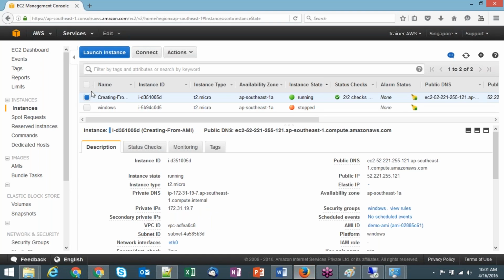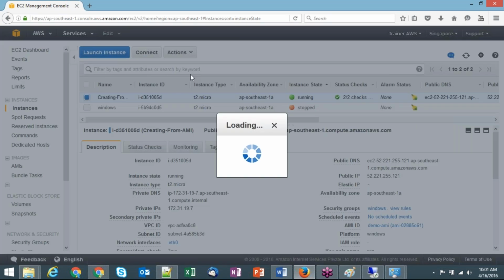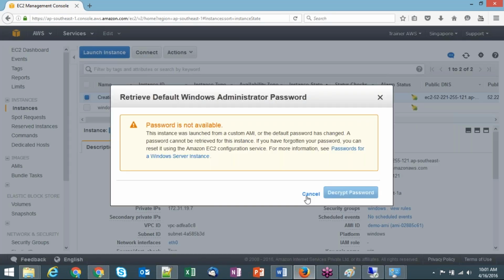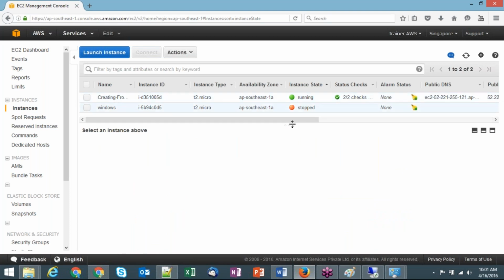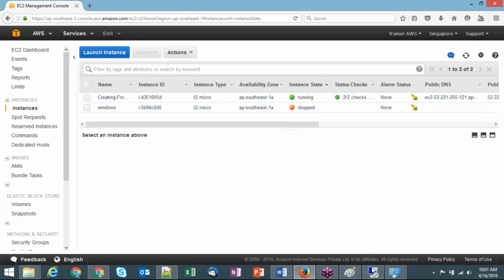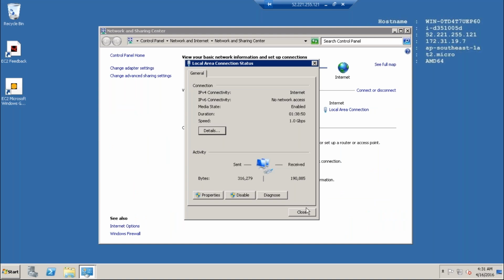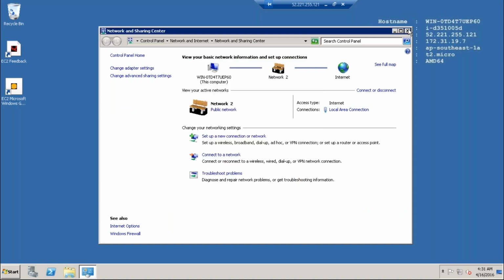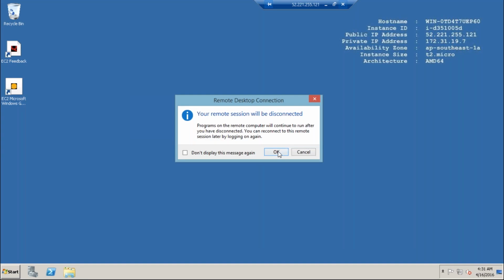First we'll try to get this password. The same password which we are using. Okay, we'll close this one. We'll close this one as well. This one we'll close.